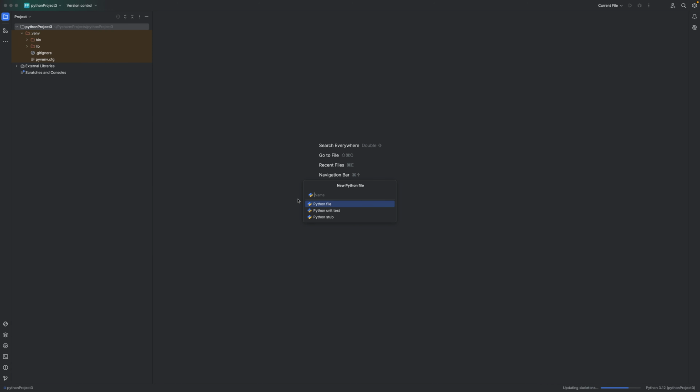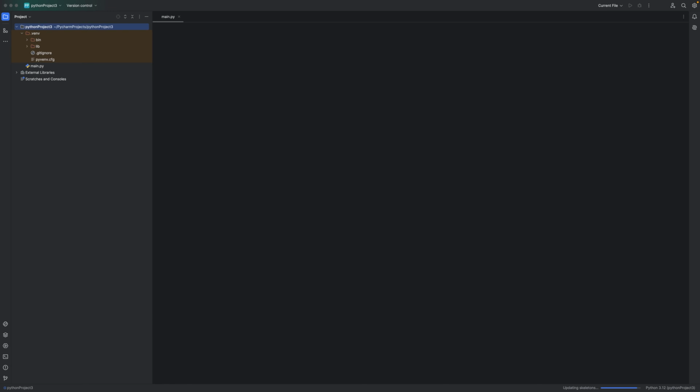So create a new Python file. I'll call it main.py. I right-clicked on Python project 3 up here, clicked on new, and yeah, I got this dialog box. There we go. So we have our main.py file created. We can get coding now. First things first, import matplotlib.pyplot as plt for conciseness, from matplotlib.animation import FuncAnimation.